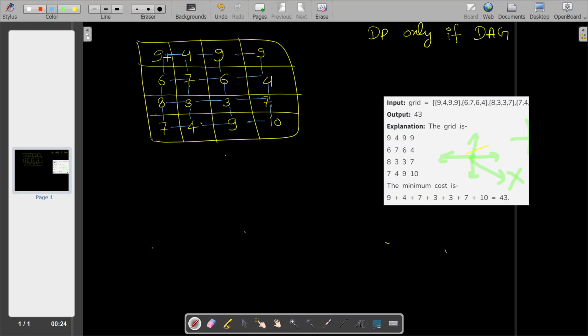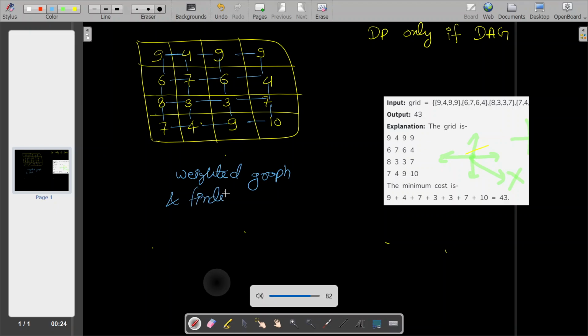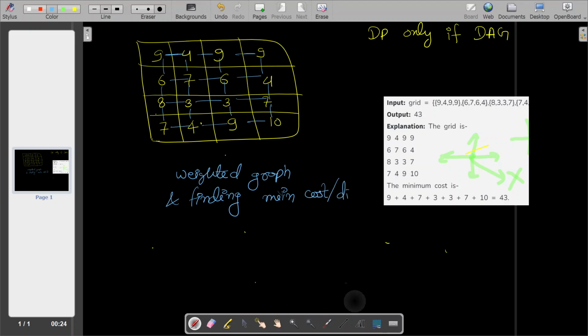So for a weighted graph, and finding the minimum cost or minimum distance, which algorithm do we use? We use Dijkstra. Okay. We use the Dijkstra algorithm.